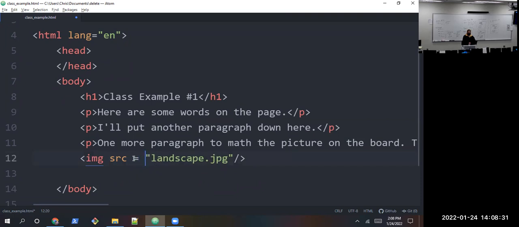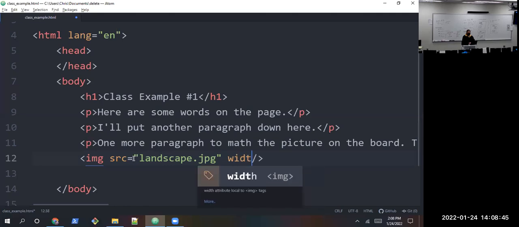And attributes will always be that. The name is equal or assigned some string. And space delimiter. So that picture looked awful small on the page. So we also have width and height attributes.